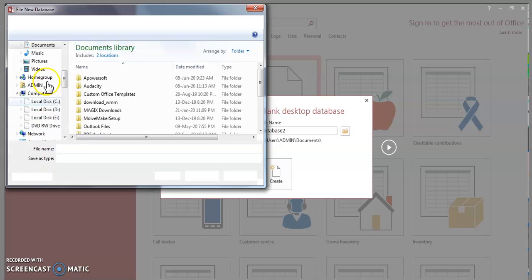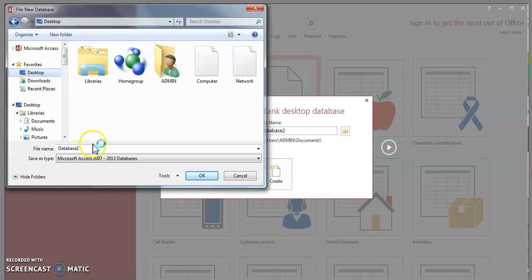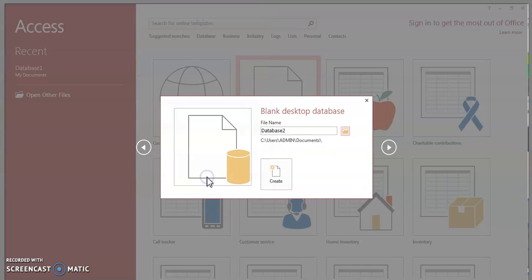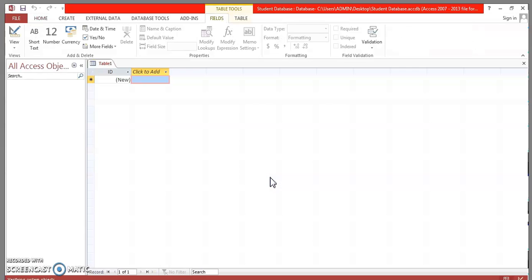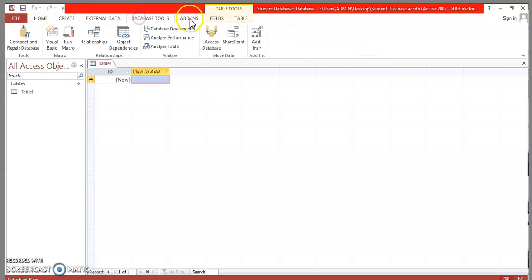So I'm just selecting the desktop and giving the name student database. This name I'm giving. Okay, so now click on create. After opening this, you will get this type of interface, and here you have different menus and all.